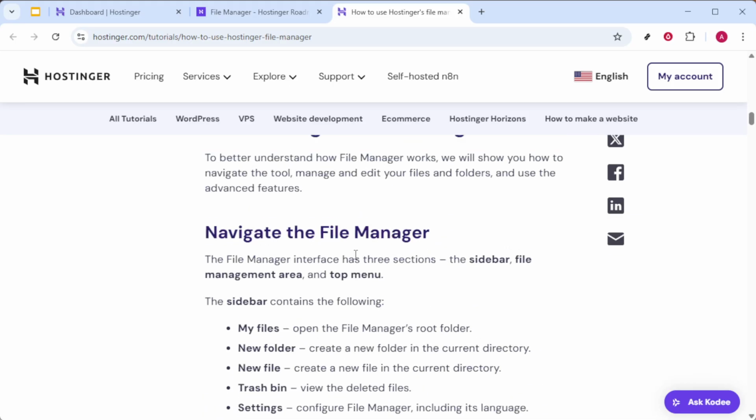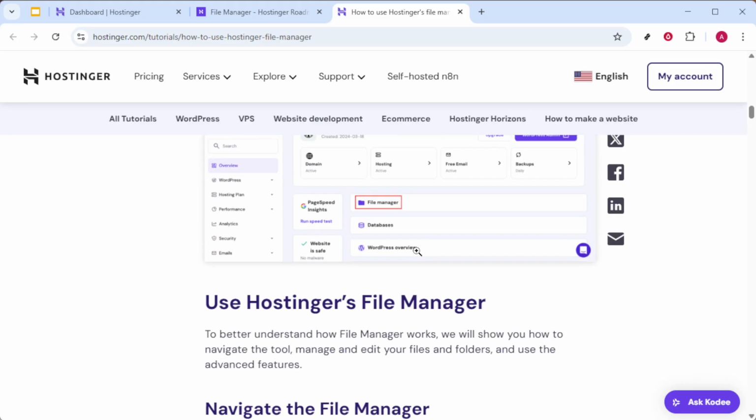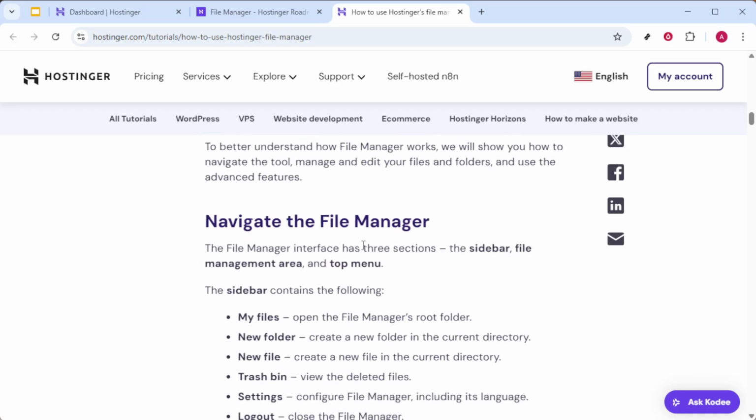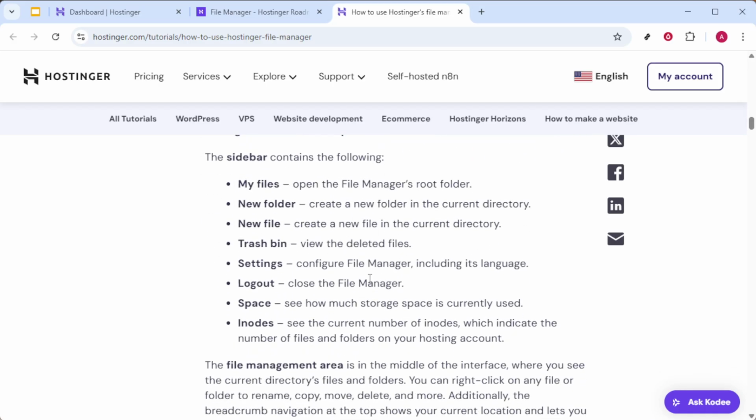Once inside the File Manager, you'll see a clear interface divided into three main parts: the sidebar, file management area, and the top menu. The sidebar offers quick access to various functions like creating new folders or files, viewing deleted files in the trash bin, adjusting your settings, and even monitoring your storage space usage.